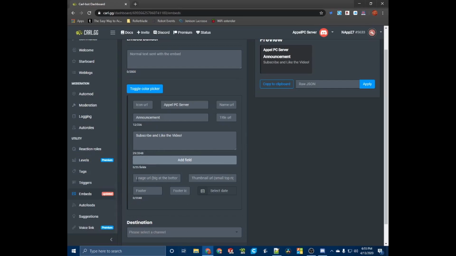I'm going to leave it blank. This image is a big image, and I'll show you what that looks like in a minute. That goes right here. Boom, big image. And then there's a thumbnail, which kind of goes in this corner. And then you have a footer.